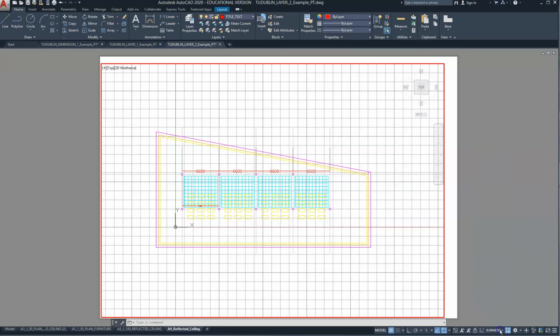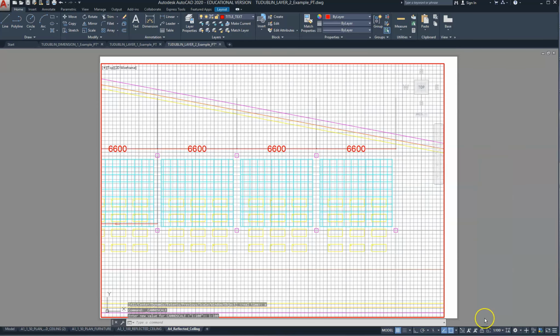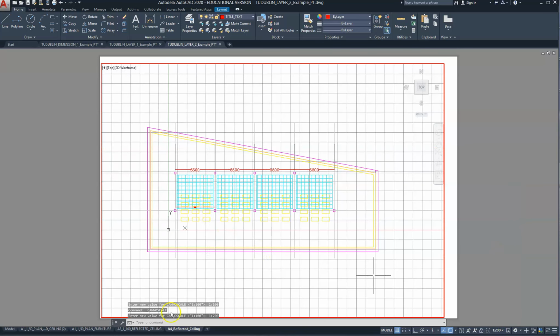So I don't know what scale is going to work here, so I'm just going to click on the scale button here and pick maybe, let's try 1 to 100 first. Okay, it's a bit big, maybe 1 to 200. Remember it's A4. Okay, so that works.